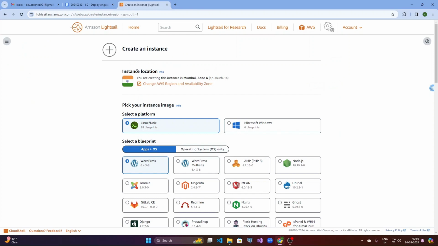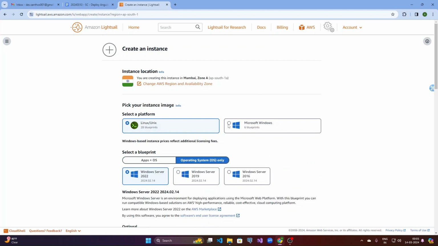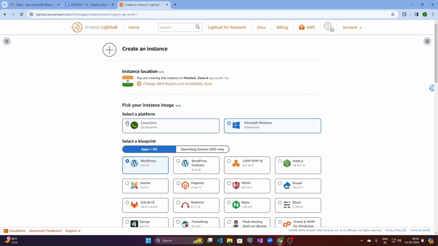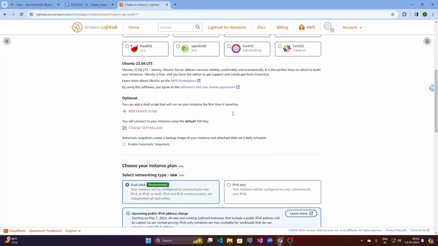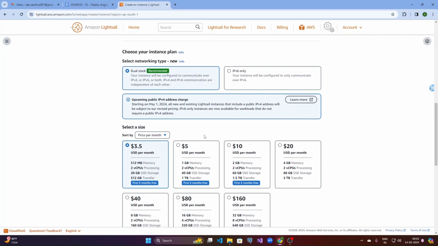So choose your location. After choosing your location you should select a platform. We are going to use the Linux platform. Then select the operating system as Ubuntu. 22.04 is the latest version of Ubuntu, so I'm selecting this one. After this I'm going to select a size. This is going to cost $5 per month. This has 1 GB memory and 40 GB of SSD, which is more than enough.